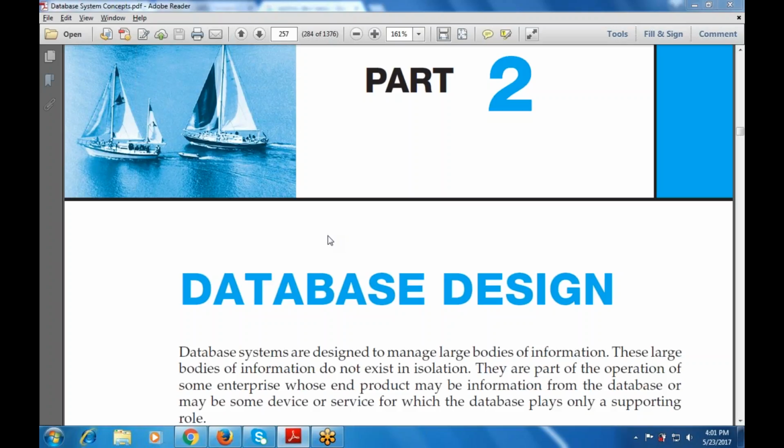Database systems are designed to manage large bodies of information. These large bodies of information do not exist in isolation, but are part of the operation of some enterprise whose end product may be the information from the database, or that may be some device or service for which the database plays only a supporting role. That is provided with the database design.